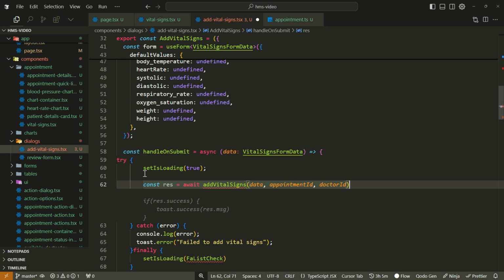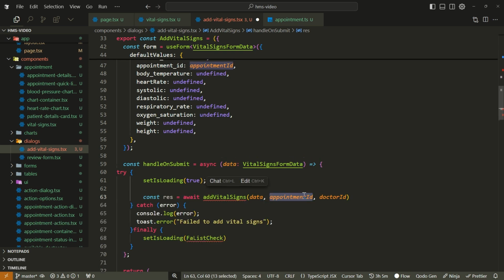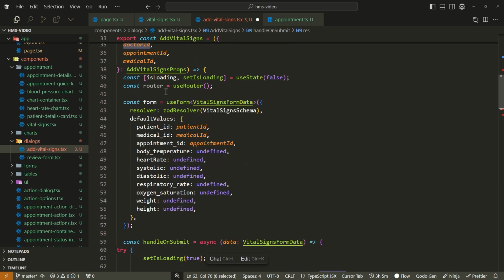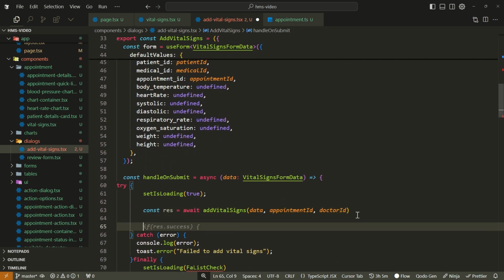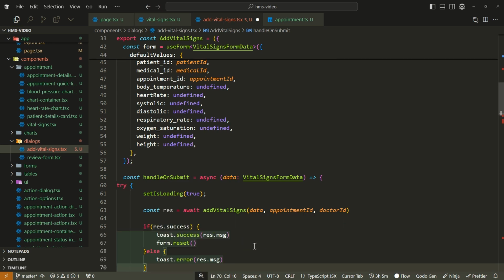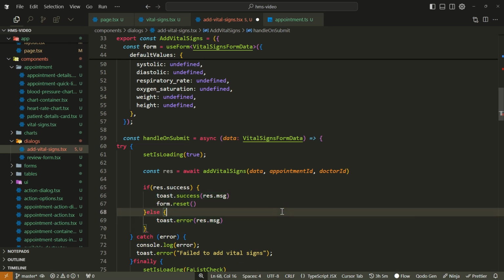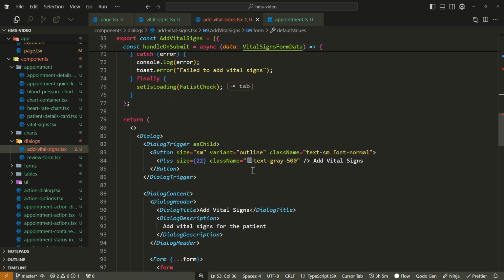I'll call this function that we just created, pass the data that we are receiving from here, pass the appointment ID, which is this, and also pass the doctor ID, which is here. Great. If it's a success, then we just toast the message. If an error occurs, we also toast the error. Okay, great. So we're having an error from somewhere.